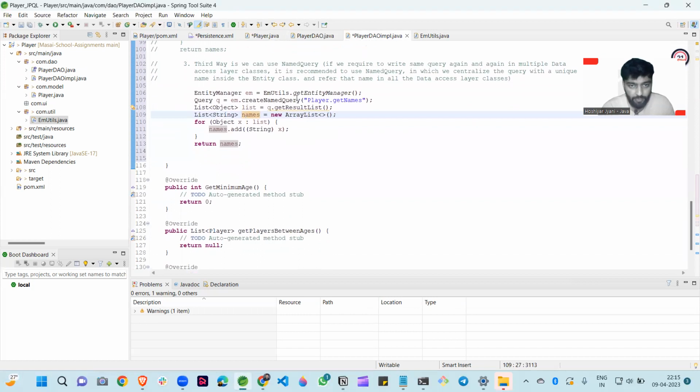You can see here, I am using em.createNamedQuery and passing my query name here, Player.getNames, meaning I am passing the whole query here. After that, I am creating the query. You know very well that when we use Query, the return type is Object. It's our responsibility to downcast it.